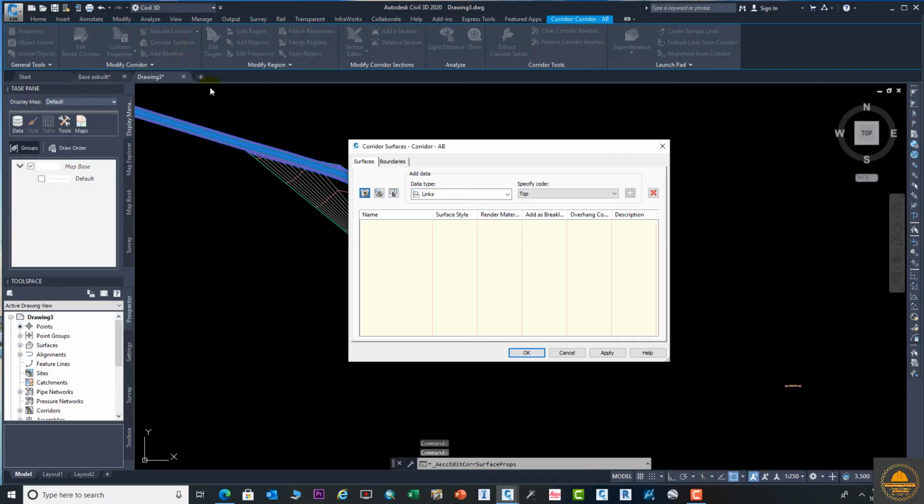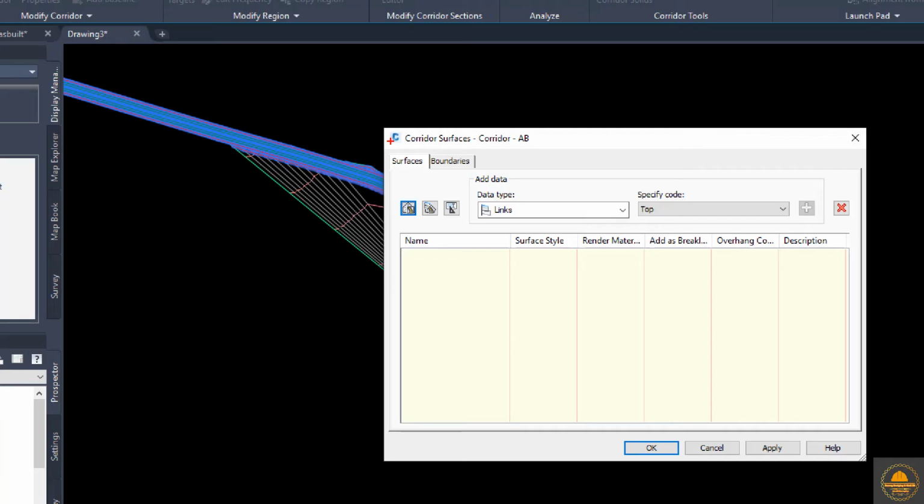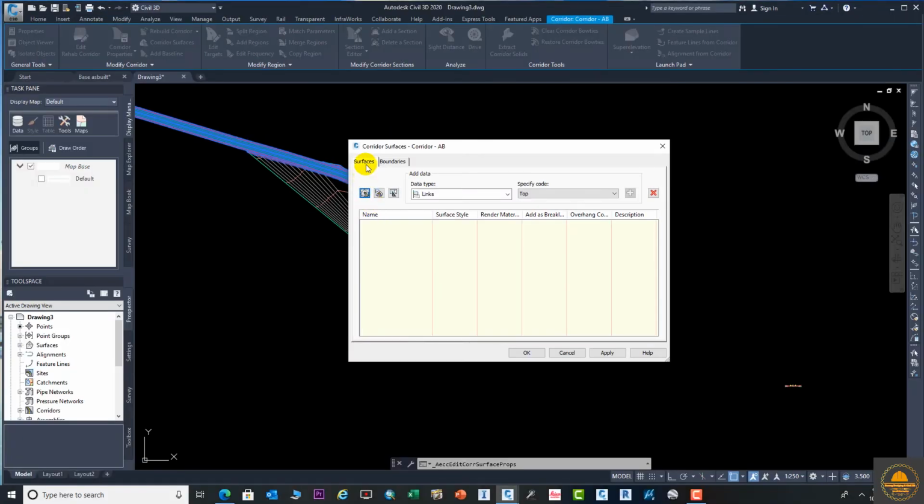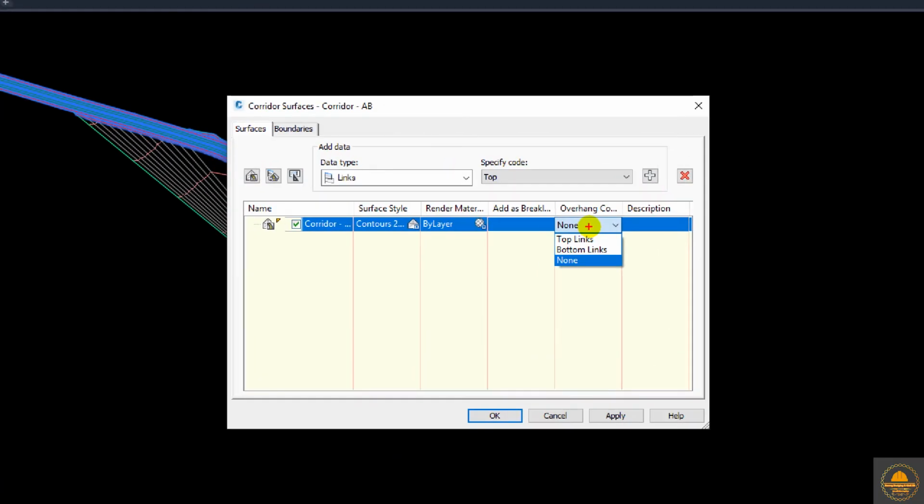Go to this and click. The pop-up menu is on. Here are surfaces and boundaries. We will explain these two options. Okay, go to the first one, surfaces, and here you can see create a corridor surface. Click and your surface is added, and from here you can select this top links. Okay, let me click this, and from here again you need to add.